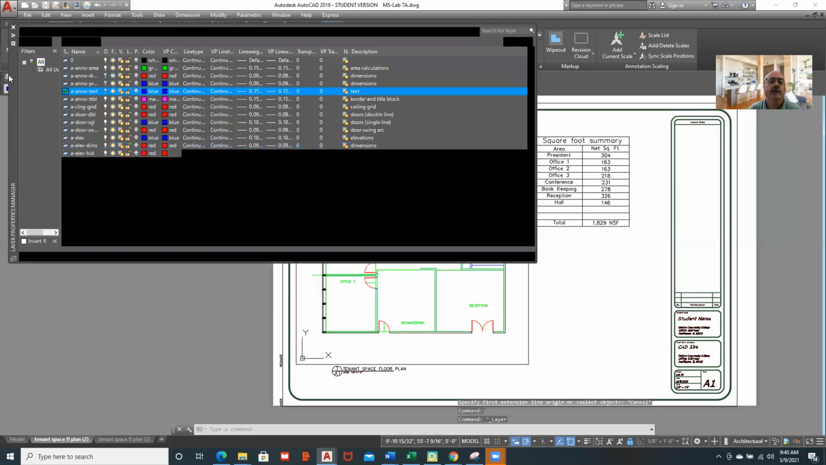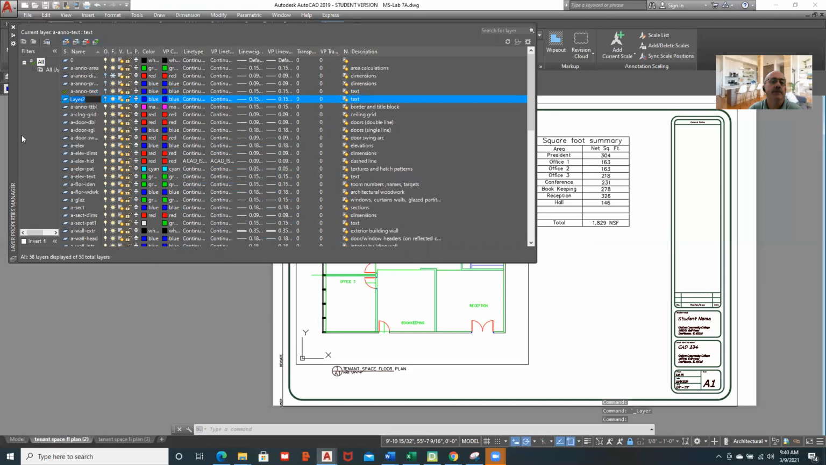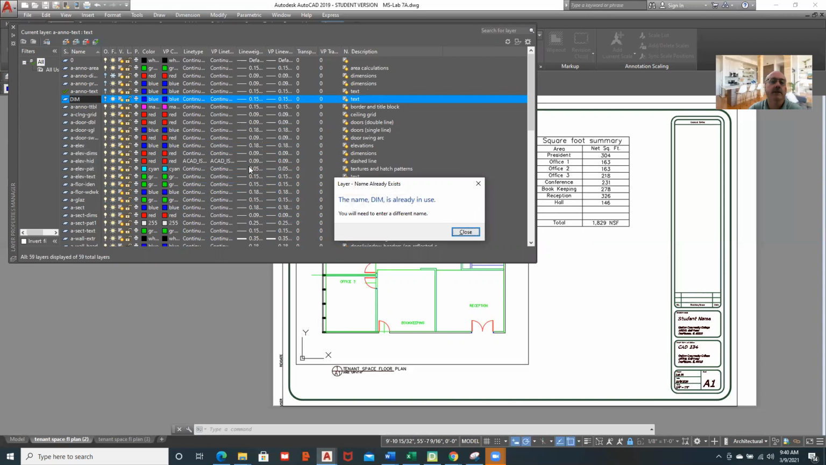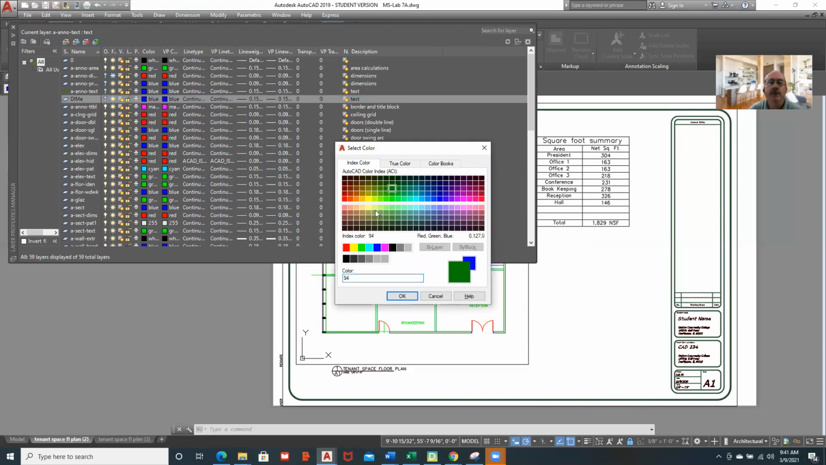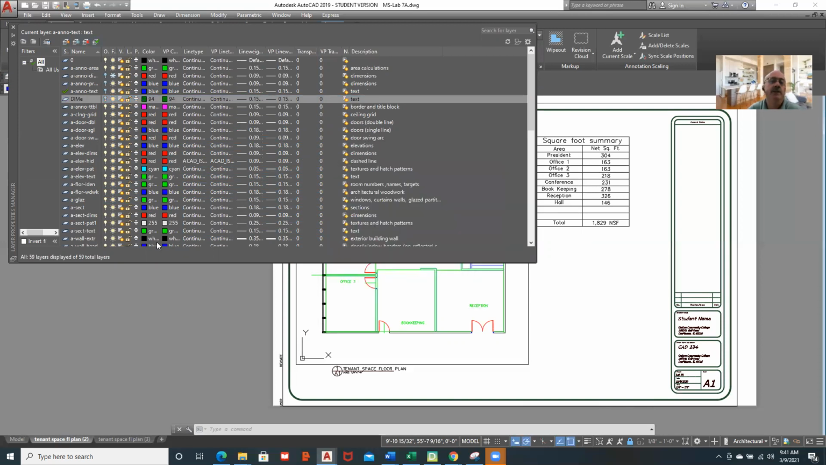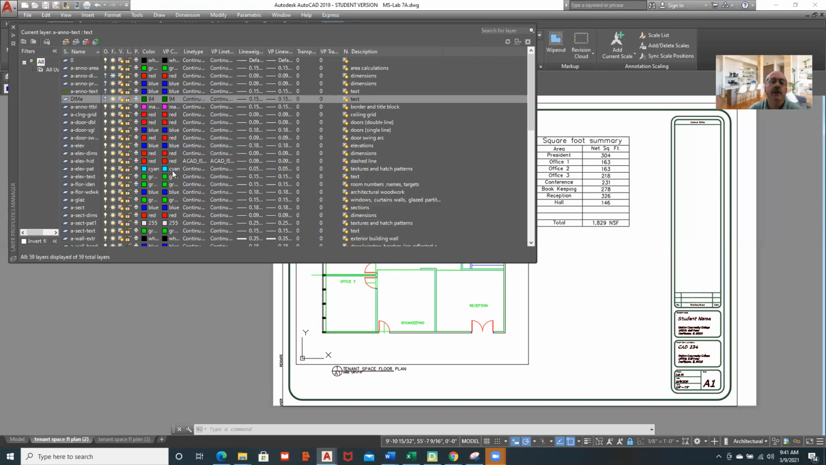So let's go set a different layer. Let's put it on a new layer for dimension. All right. Close enough. Let's set our color for that. I always go with a shade of green on my dimensions. I'll make it current. And keep the current layer on.